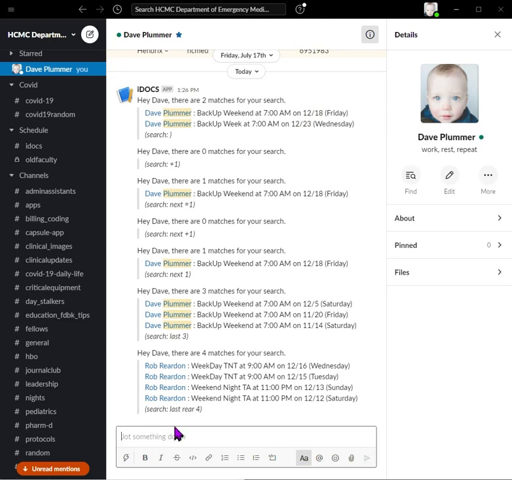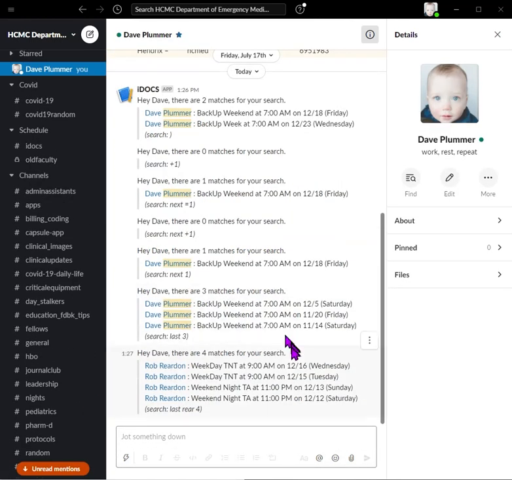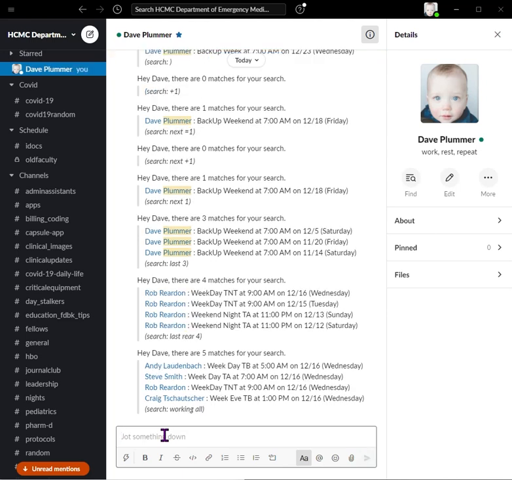Now there's a couple of things about this. Right here it summarizes your search that you put in. So if there's any unexpected results, you can compare it to what you thought you put in. Additionally, every shift has the person who works that shift with a link to their Slack channel right there. Okay? You can also see who's in the ED now by iDocs. You can use a lot of different words. One of them is working, and you're going to look at everybody. So this is who's in the ED right now, and this is a direct link to the Slack channel that they own.